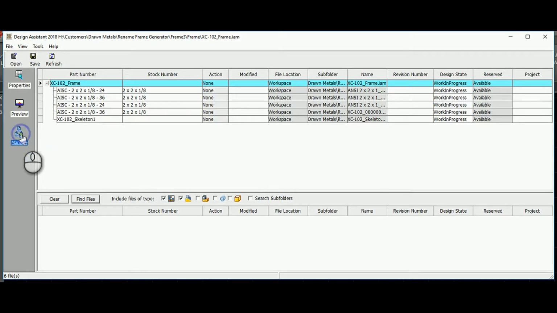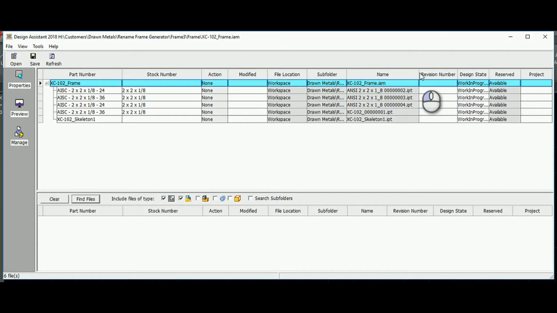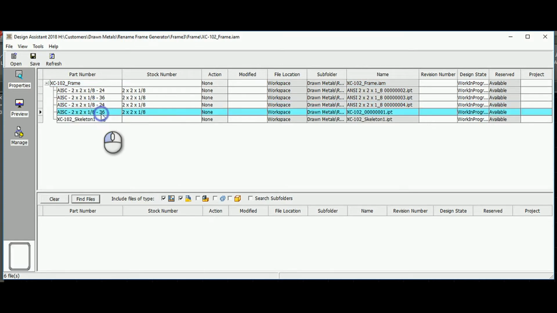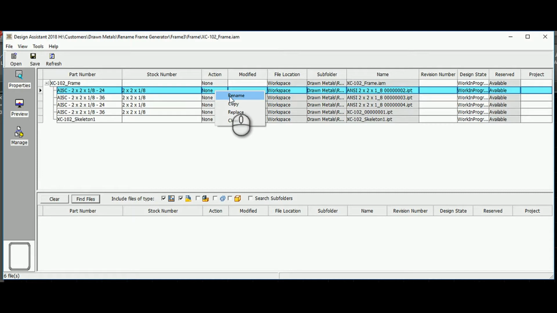I like to toggle to the manage view if it's not already there. And then what you need to decide is what do we want to name these files. And notice here that even though I renamed one of those files, the XC102, to the first framing member, it still didn't update the part number. So you can come in here and edit that metadata as well. If we right click on it, for example, we can edit that data. But what I really want to do is I want to rename, using the action column, the file.